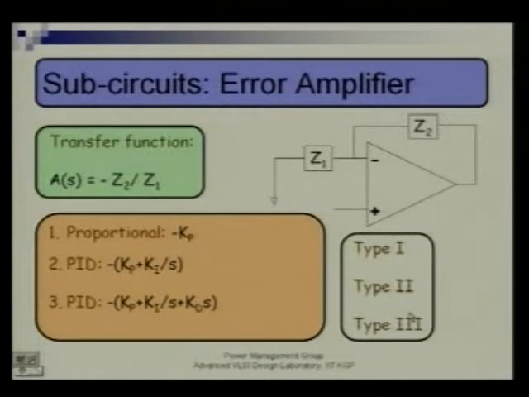Just keep in mind these names. You need not worry about the topologies. Just know that each of these is an op-amp based topology in which several configurations of Z1 and Z2 are used. There may be one capacitor here, one resistor here, something thrown in here. And you all have sufficient expertise in circuit analysis that if I give you this topology, you will get the transfer functions. So I am not showing you any topologies.